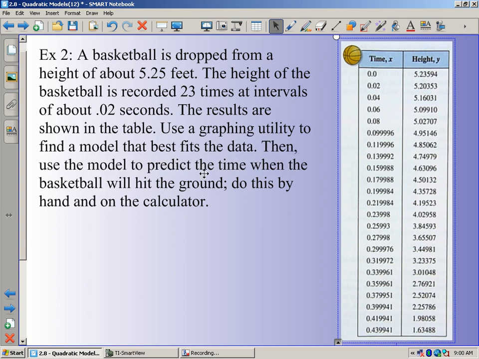So do this by hand and on the calculator. Okay. So we need to first find the equation when the ball is going to hit the ground, and then we can go ahead and predict when it will actually hit the ground via the calculator.